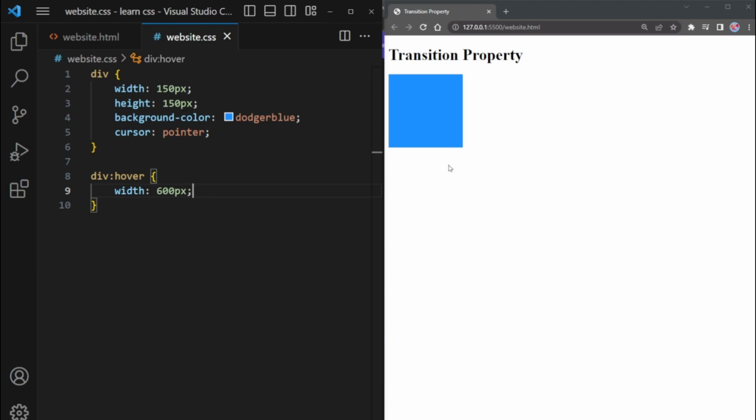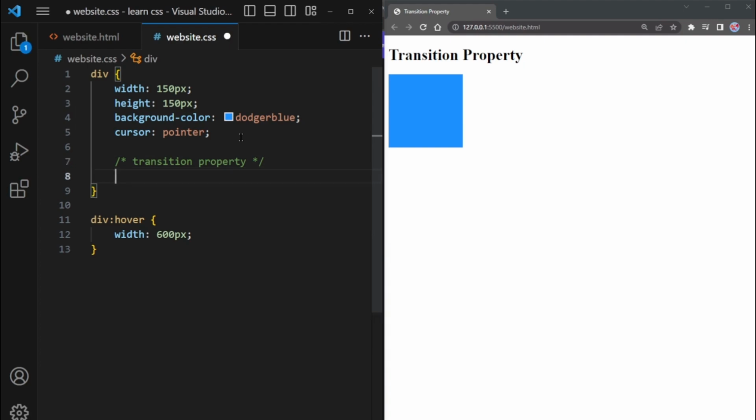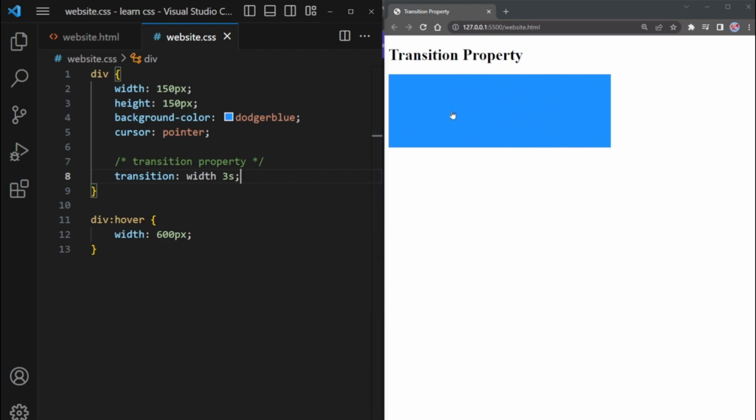To make the transition smooth, we can use the transition property. We'll set the transition property to affect the width property and have a duration of 3 seconds. This means that when we hover over the box, its width will increase to 600 pixels over 3 seconds.